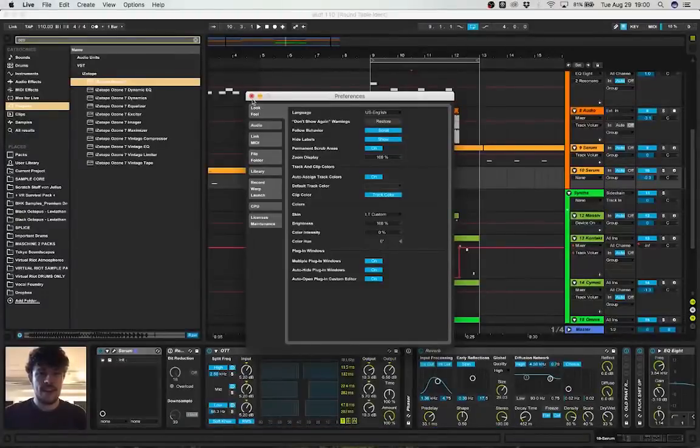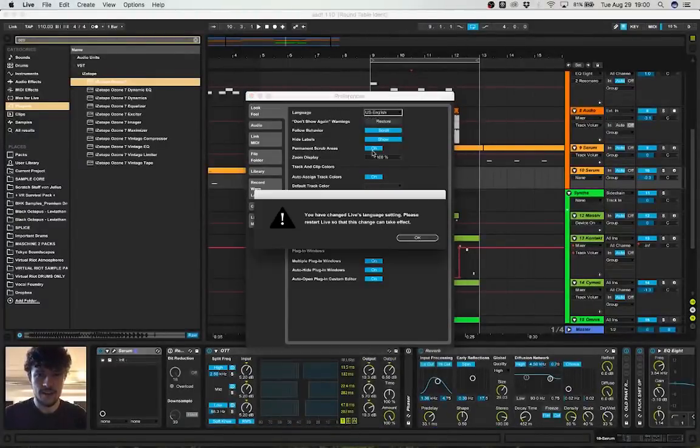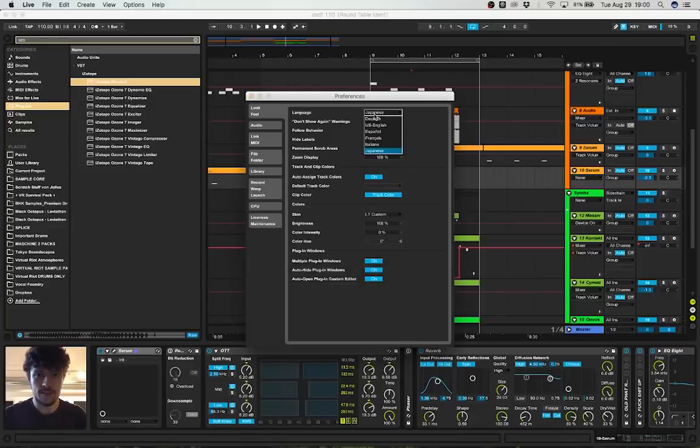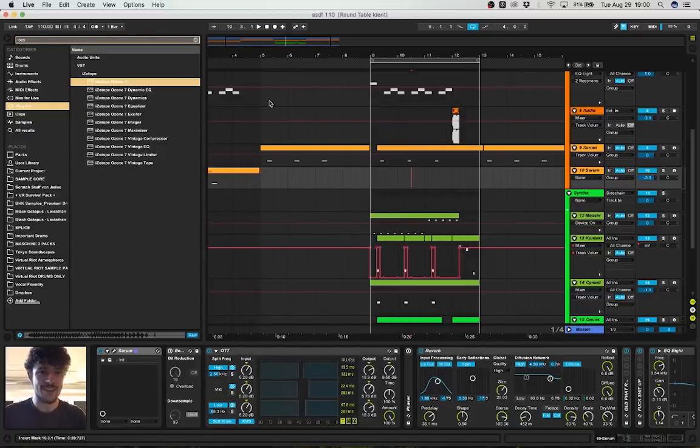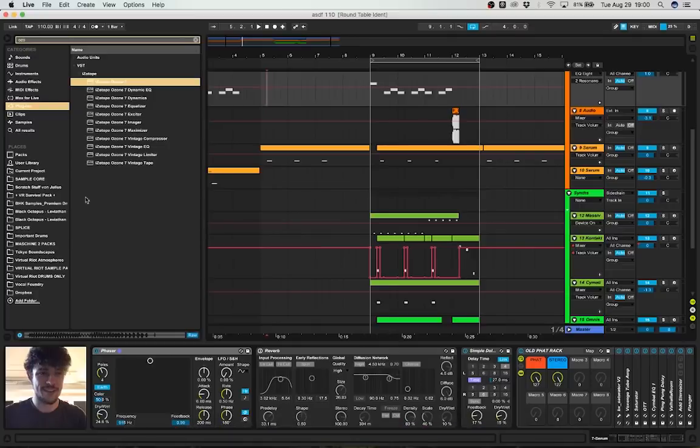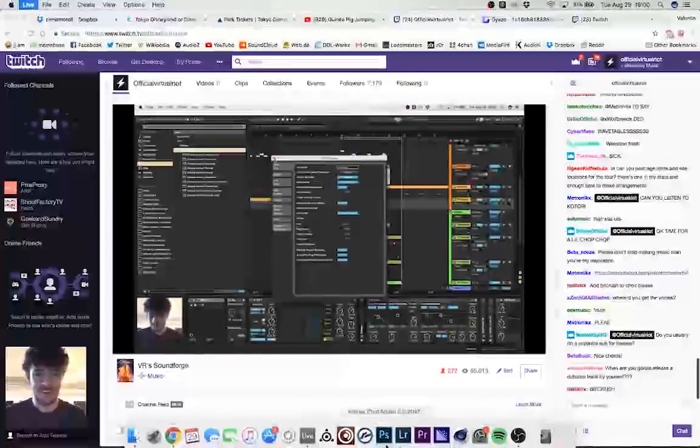Should we turn it to Russian or something? Sick. I have to restart this. Okay, sick. Because since we're talking about weeboos, can I turn Ableton into Japanese? And then is it all going to be kanji, or hiragana? I want to see. I really want to see that now.